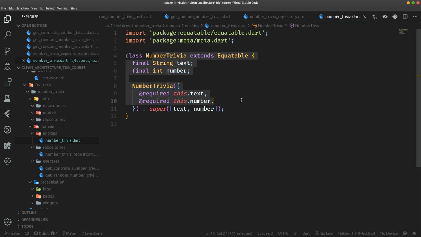But when you think about it, switching from JSON to XML doesn't really change anything we are interested in the domain layer. It doesn't change the data held inside number trivia. It only changes the mechanism by which we convert some raw data, either JSON or XML, into Dart objects. And this kind of functionality should really not go into the domain layer, but instead into the data layer.